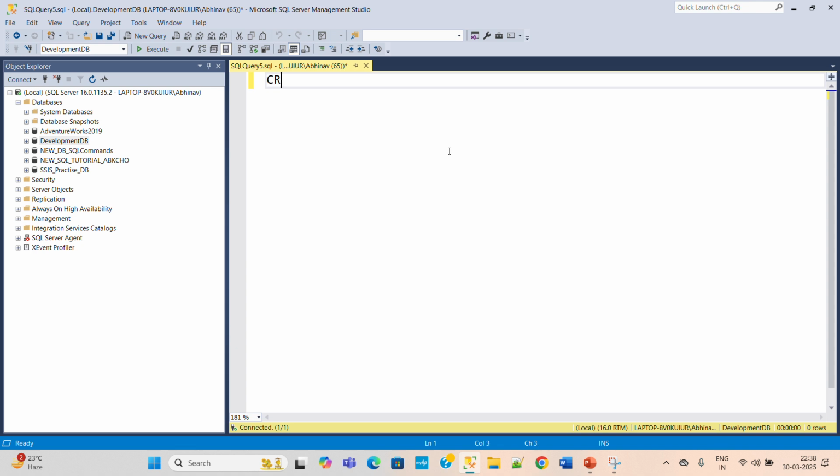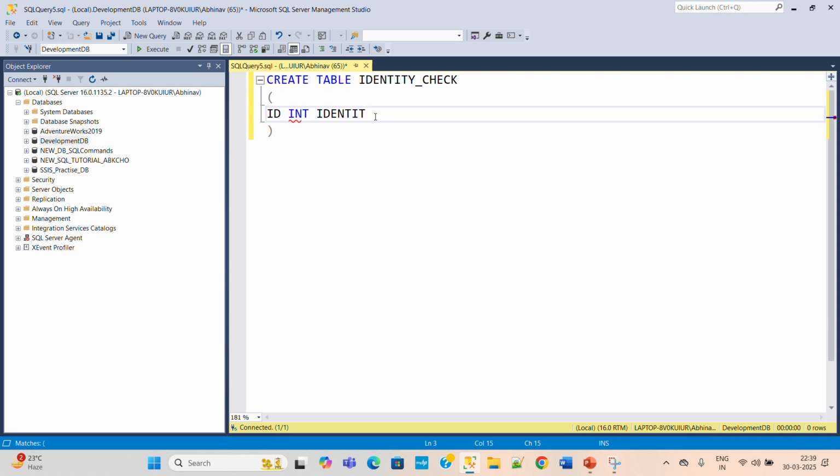Create table, and the table name we will keep as identity_check. Here we will take two columns, one as identity, so we will take ID as an integer column and it will be IDENTITY. We are providing the seed to be 1 and increment to be 1. So what is this 1 and 1? I will let you know after the creation of this table.